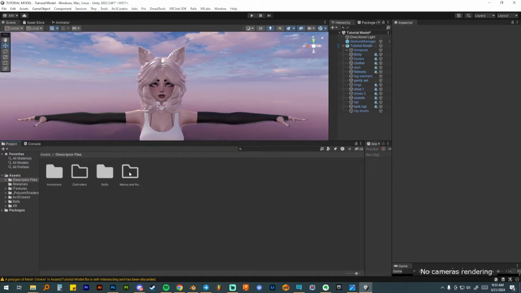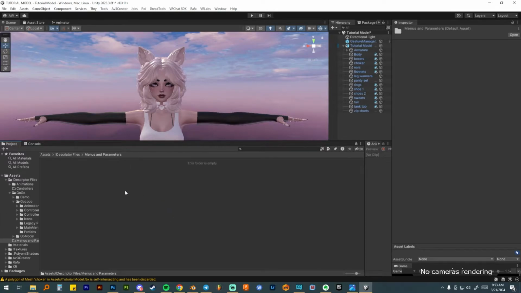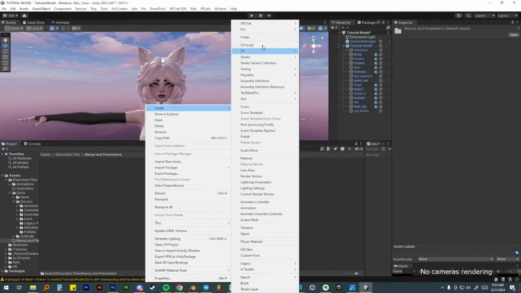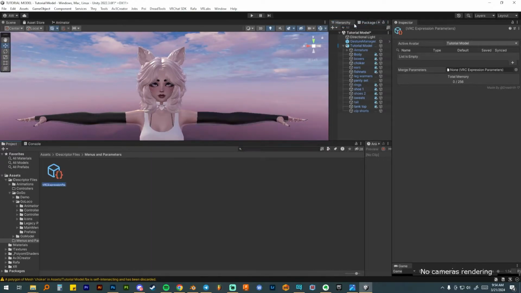So I'm going to go ahead and go into my menus and parameters, and we're going to create our menu and parameter. So I'm going to go to create VRChat avatars, and we're going to create our expressions parameters. And I'm just going to call this parameters. And this is going to be what we put in our avatar descriptor that basically tells our avatar what to do with the animations. So this is one of the most important things that you can have, so you definitely want to have this created.